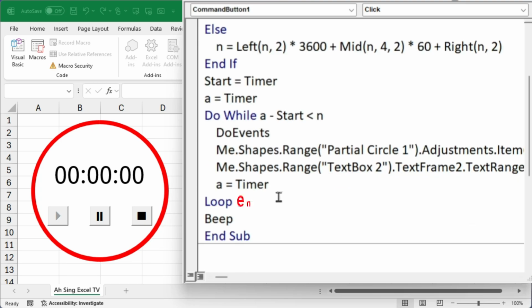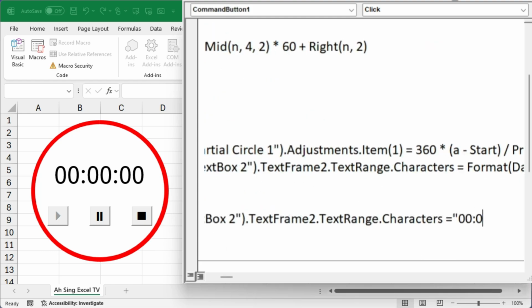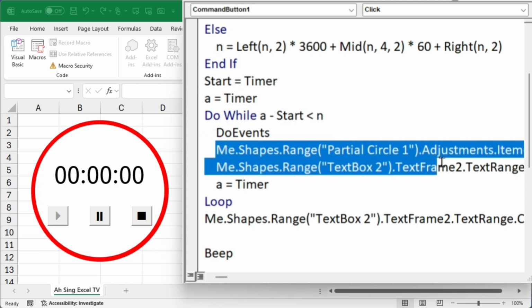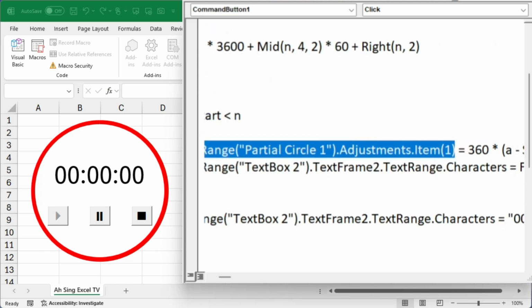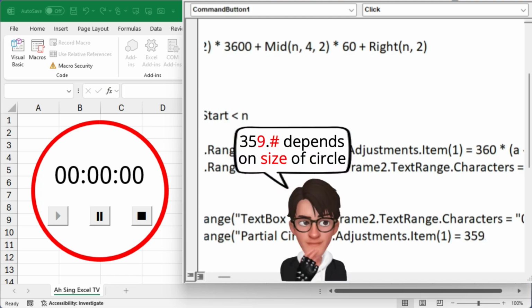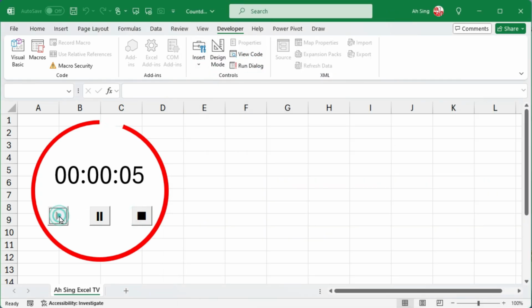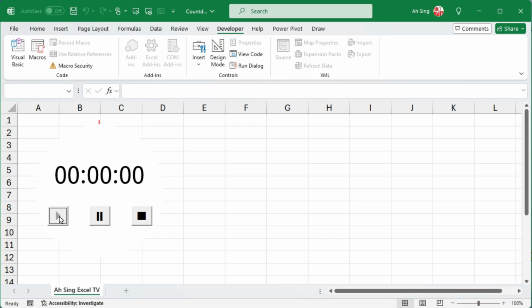Then, when the time is up, that is after the loop, we should set the time to 0. Also, we might want to consider readjusting the partial circle. If you don't want to have the red bar when the time is up, we should consider a number that is slightly less than 360. Note that this adjustment depends on the size of the partial circle. Let's go back to the spreadsheet and run the timer again. Notice the circular box. If this is what we want, we may consider proceeding to the next amendment.